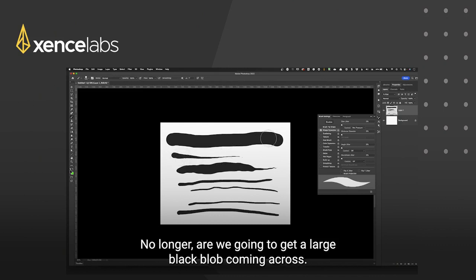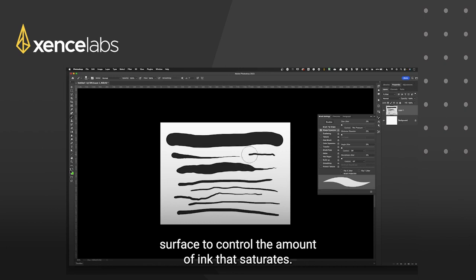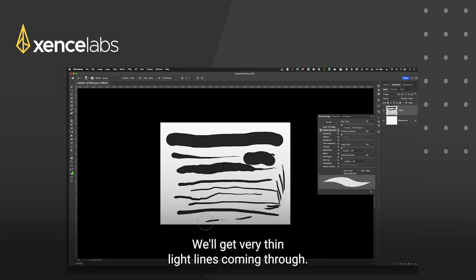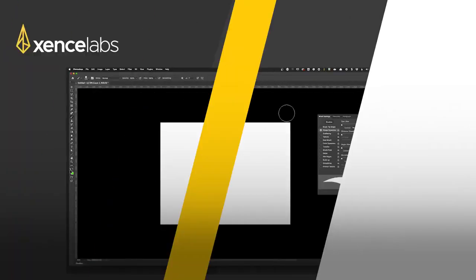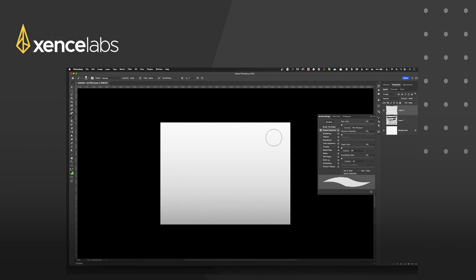No longer we're going to get a large black blob coming across. We can control the amount of pressure we lean down on the tablet surface to control the amount of ink that saturates in. If we lean down very heavily, we get a lot of ink. If we lean down very lightly, we'll get very thin, light lines coming through. So the shape dynamics allows us to control the thickness of the line.